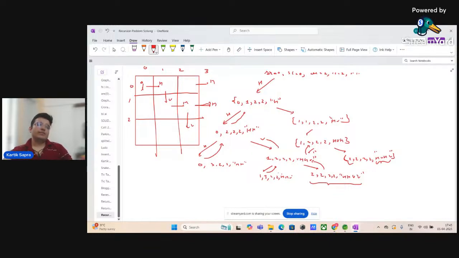This is how these things work. This is how the recursive code is working. At every step, if you see, we have two choices. So this is also a question of a constant number of recursive calls here.